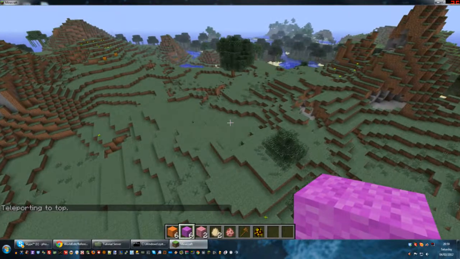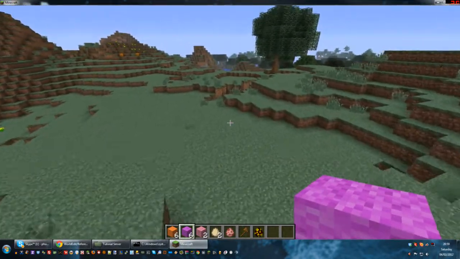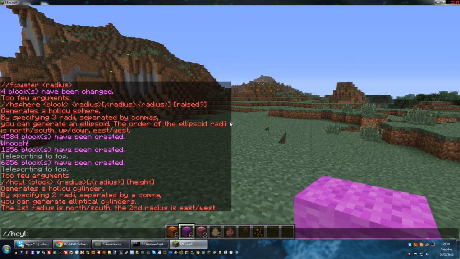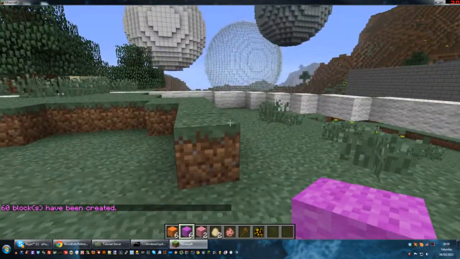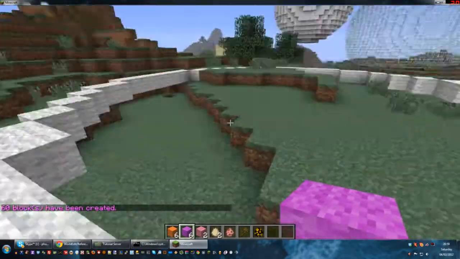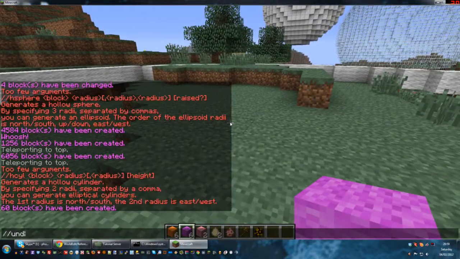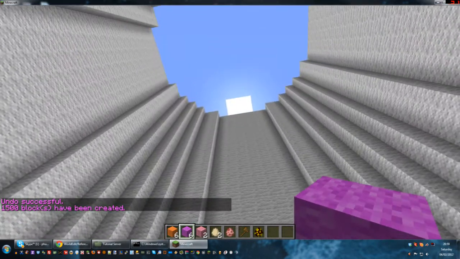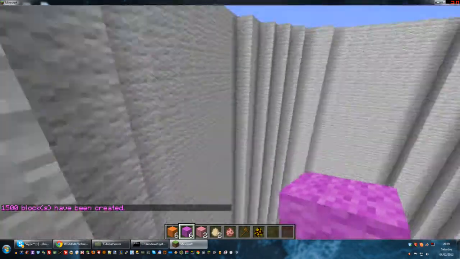What else do we have? We have cylinders as well, and again these can be both hollow and solid, and the command is HCYL, short for hollow cylinder, and the command's identical. We can put a block type in, so we'll go for 35. We'll do a radius of 10. As you can see, because I didn't put another parameter in, that's only done 1 block, which isn't exactly what we wanted. So let's undo that. And this time we need to put a height in. So we'll put a height in of 25. And that will do a 25 tall wool cylinder.